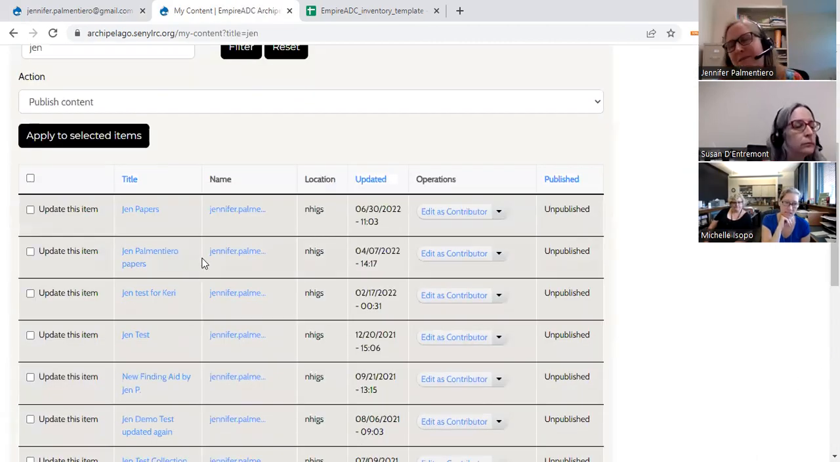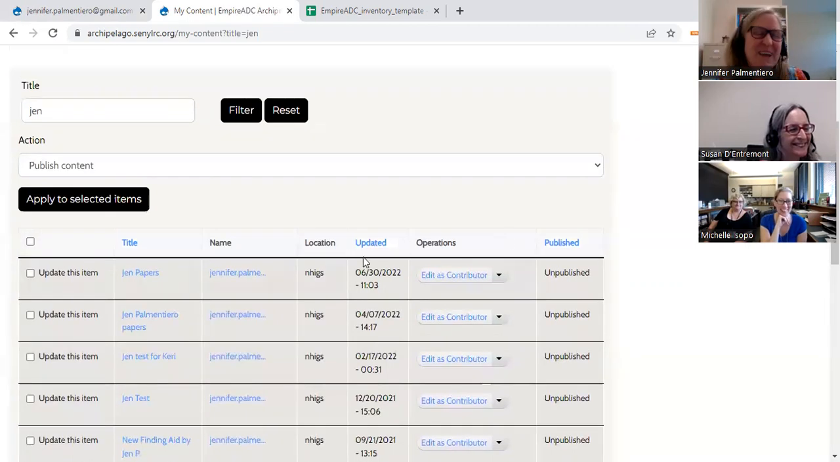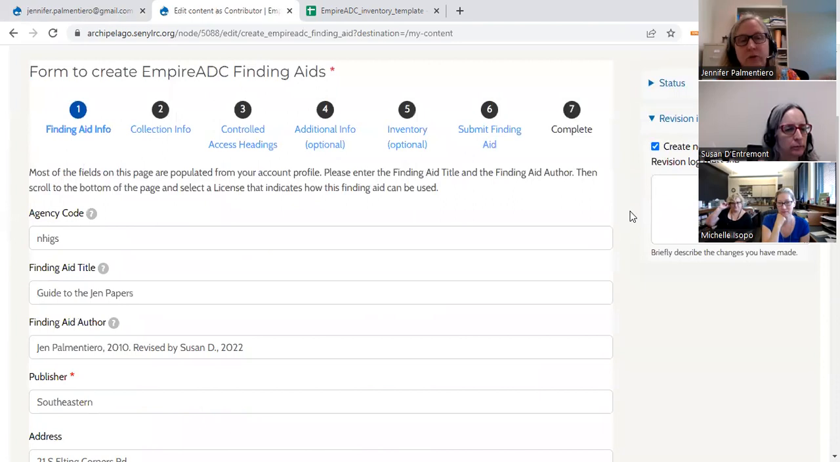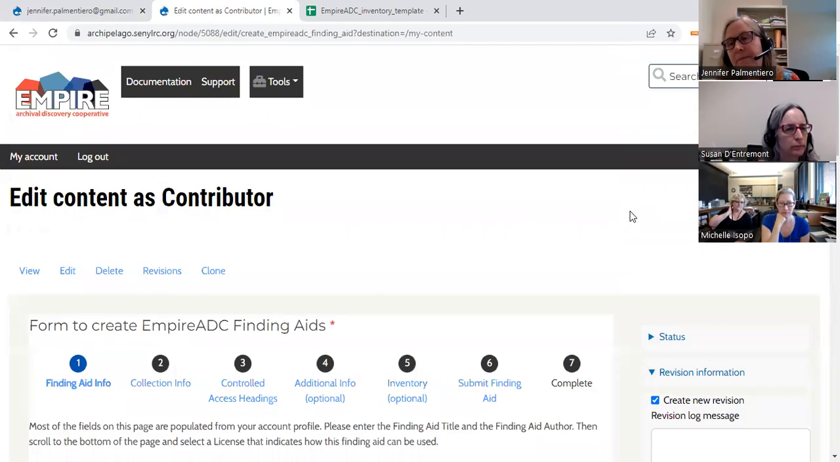Once your collection gets really long, you can search. I have a lot of items in my test collection, so you can search to find what you want. And again, at any time, from here you can publish, unpublish, delete, and go in and edit it. It'll launch it right back in the form. You can make any edits you need.